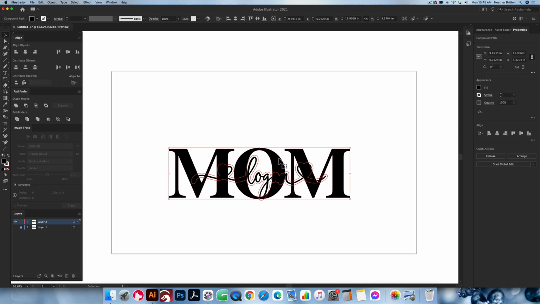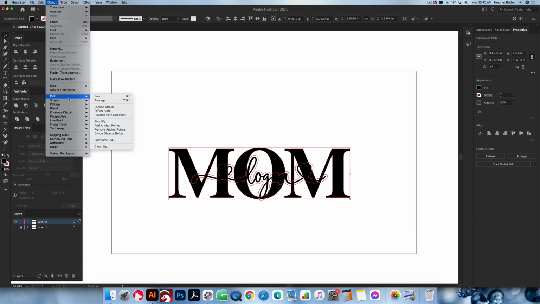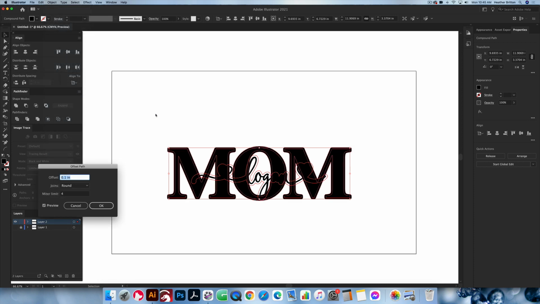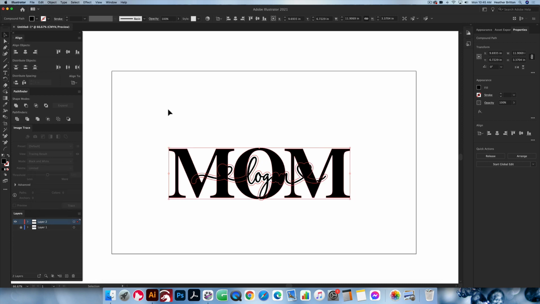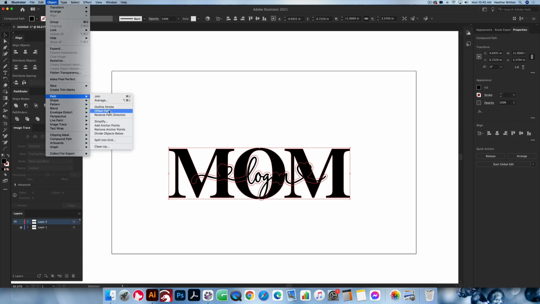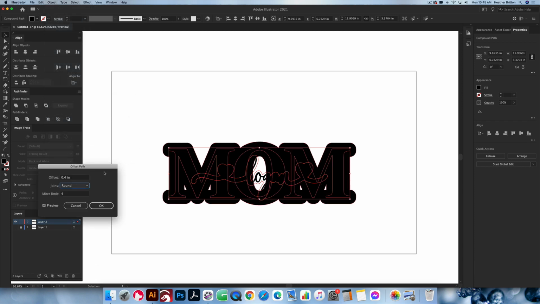So you're going to click on Mom, Object, Path, Offset Path, and I'm going to make this one bigger. Yeah, let's do it. I'm going to do a 0.4. Oh, you know what I forgot? One second. We're going to make a copy of Mom, and then we're going to do the offset. So Object, Path, I did Ctrl+C or Command+C to make a copy. Path, Offset Path, 0.4, and I just want to show you the difference. See what miter does? Bevel. It's just a matter of how you want it to look. So we're going to go with round just because that's the way I like it.